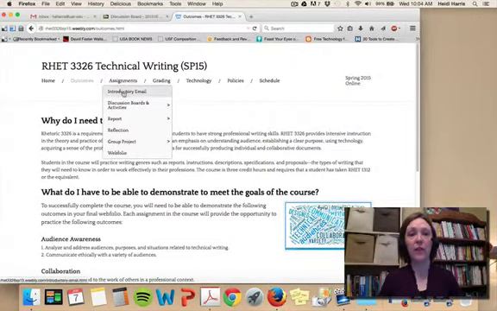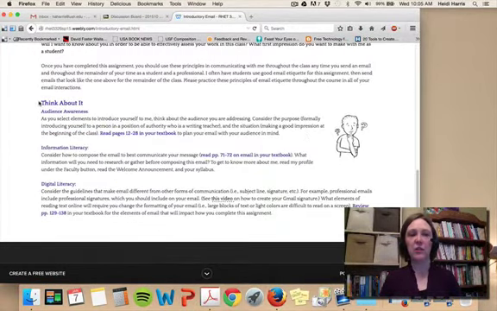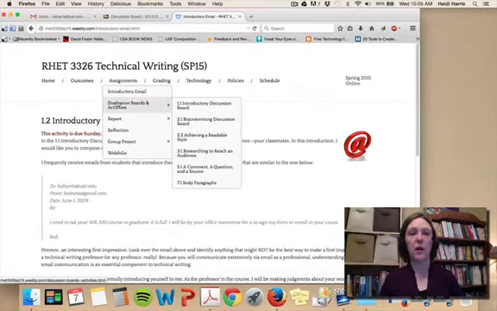So if you hover over that, you see this drop-down menu. Introductory emails, the first assignment in the class. You can click on that and read that. And as you see here, here's the Think About It with the links directly into the various outcomes for the course. Discussion boards and activities are all linked in here as well.